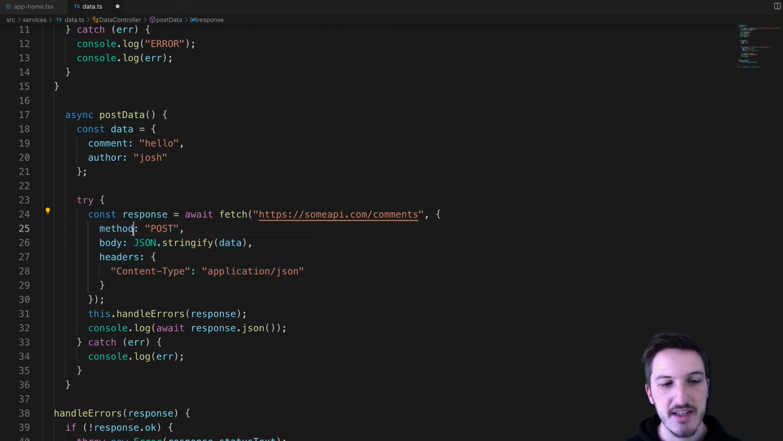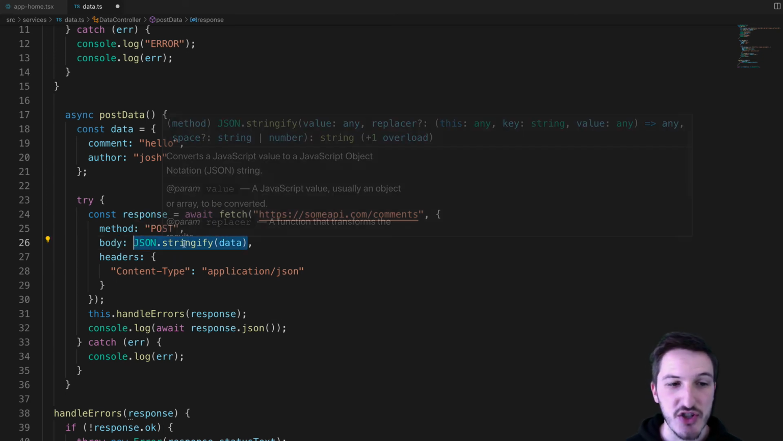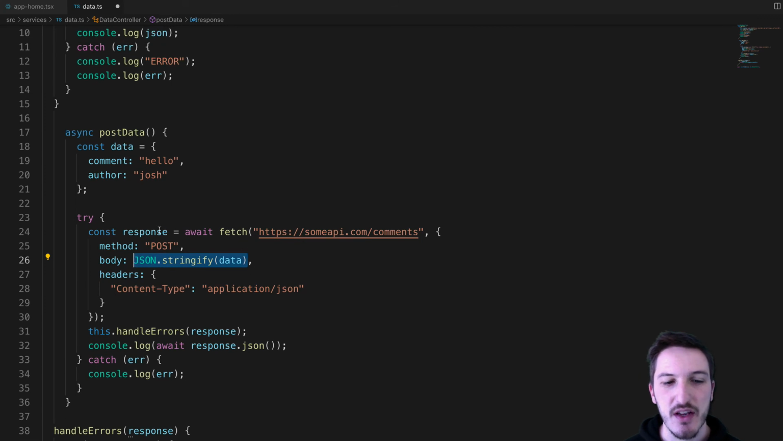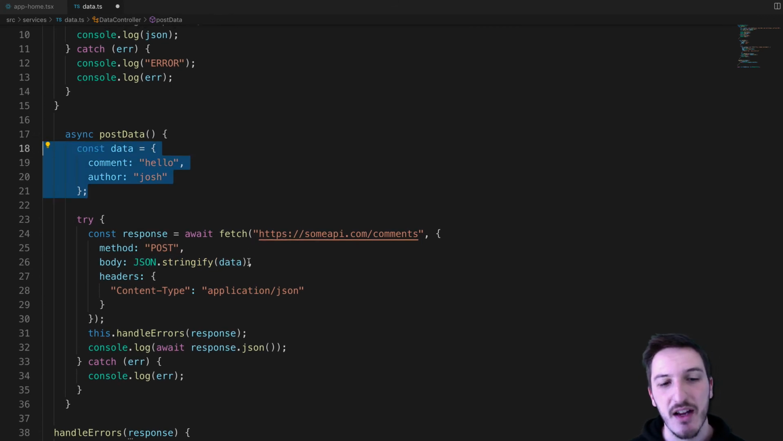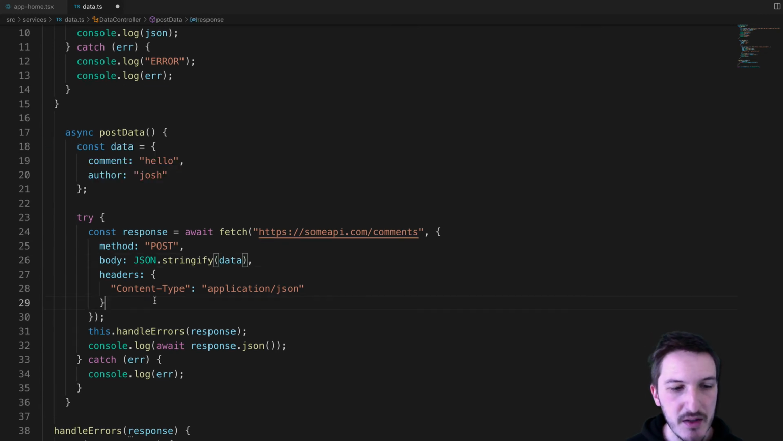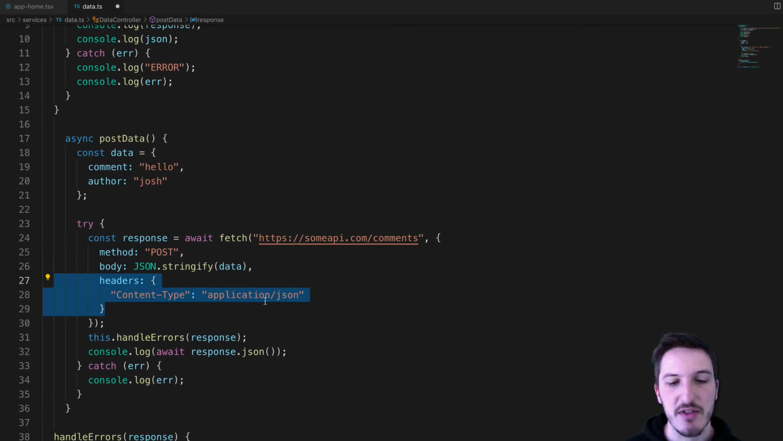So in this case, we need to set the method to POST, so it knows to post the data. And then we have this body property here, which we can attach our data to. We need to make sure to send that as a stringified JSON string. So it's going to convert that from a JavaScript object into a JSON string that can be sent to the server. And then we set the headers here, the content type to application/json.